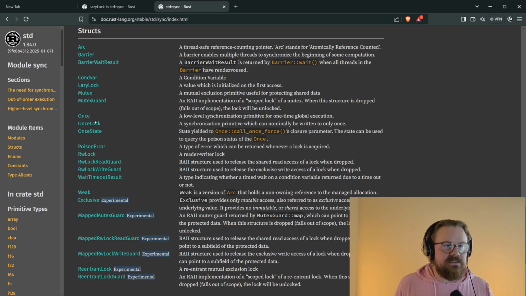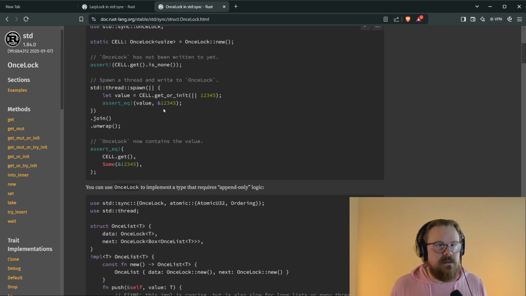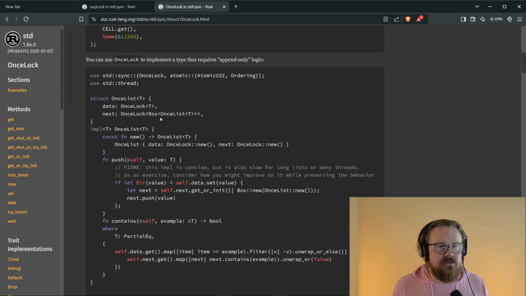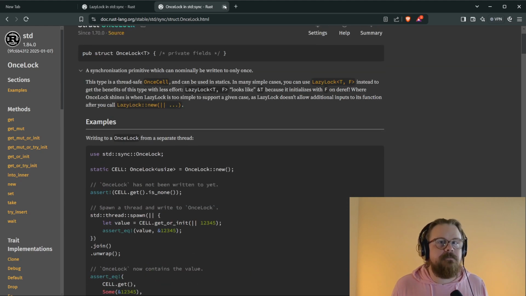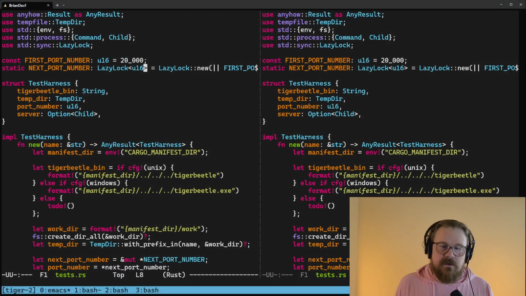Called once lock. And I don't think once lock is what we need. Yeah, once lock just provides another way to initialize a thing one time, but it's much more explicit. Let's go ahead and stuff a mutex in this lazy lock and just see what happens. And then we'll go and, I don't know, try some other techniques later.